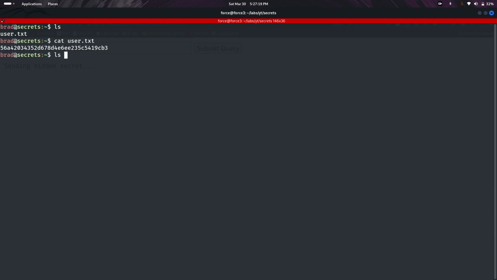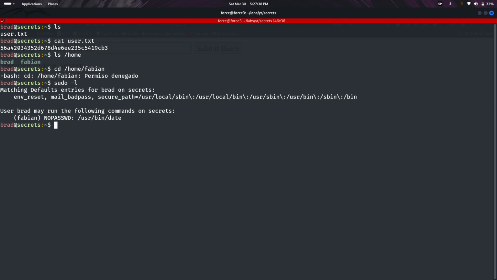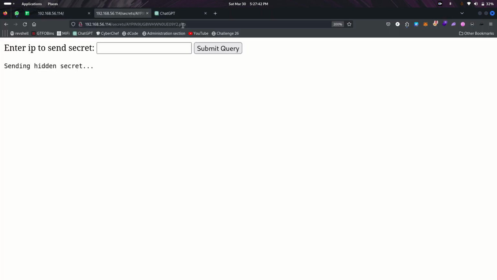So let's check how many users do we have in the system. ls /home. Do you have access to Fabian? No, permission denied. So sudo -l. No password, user Brad. So let's check what sudo privileges we have. What do you have for us?